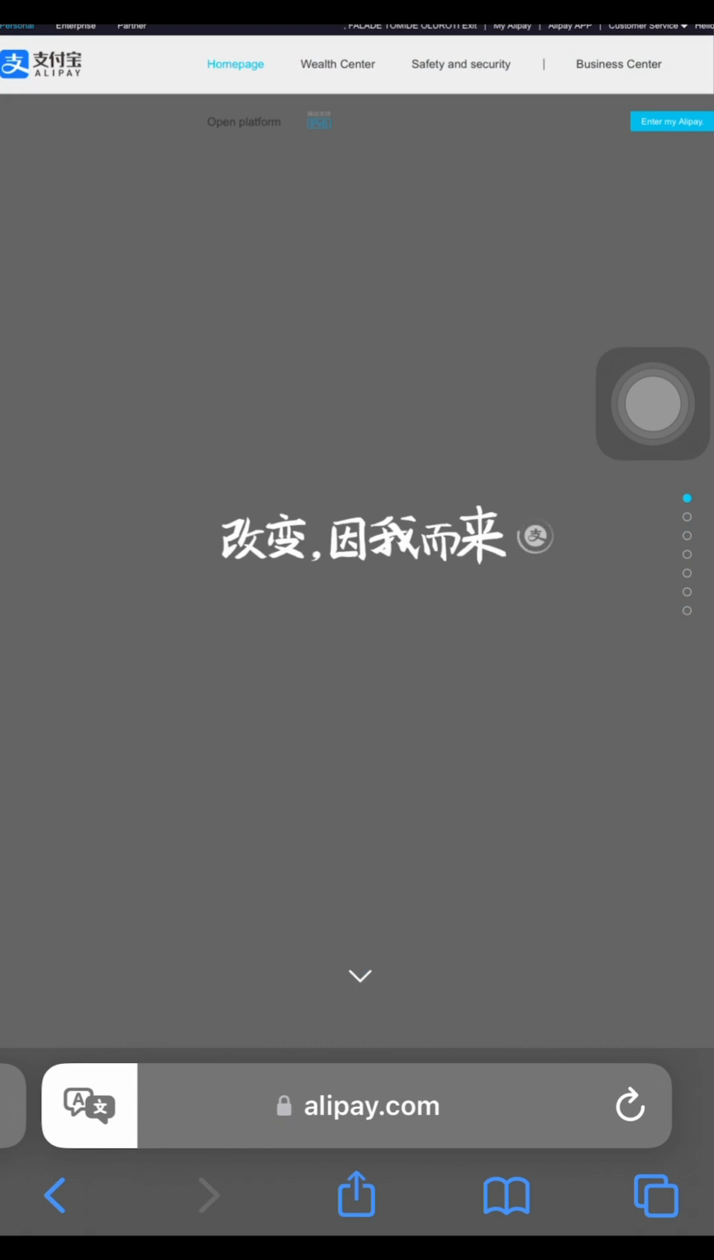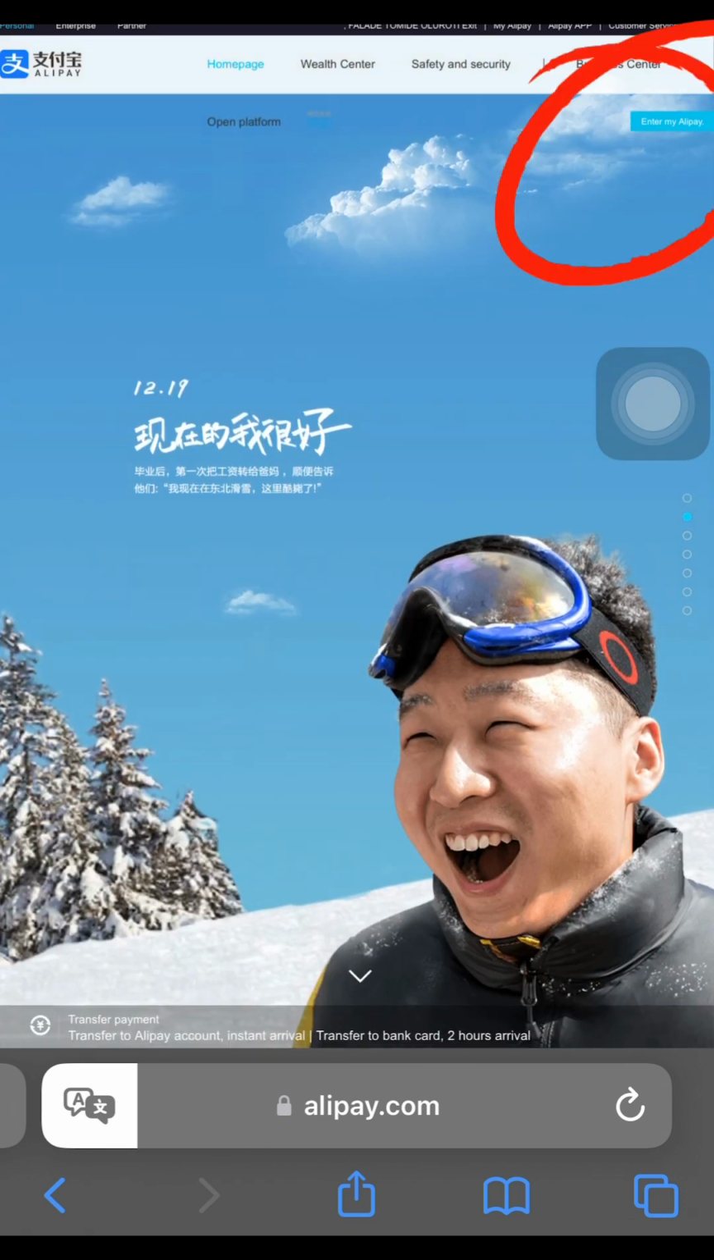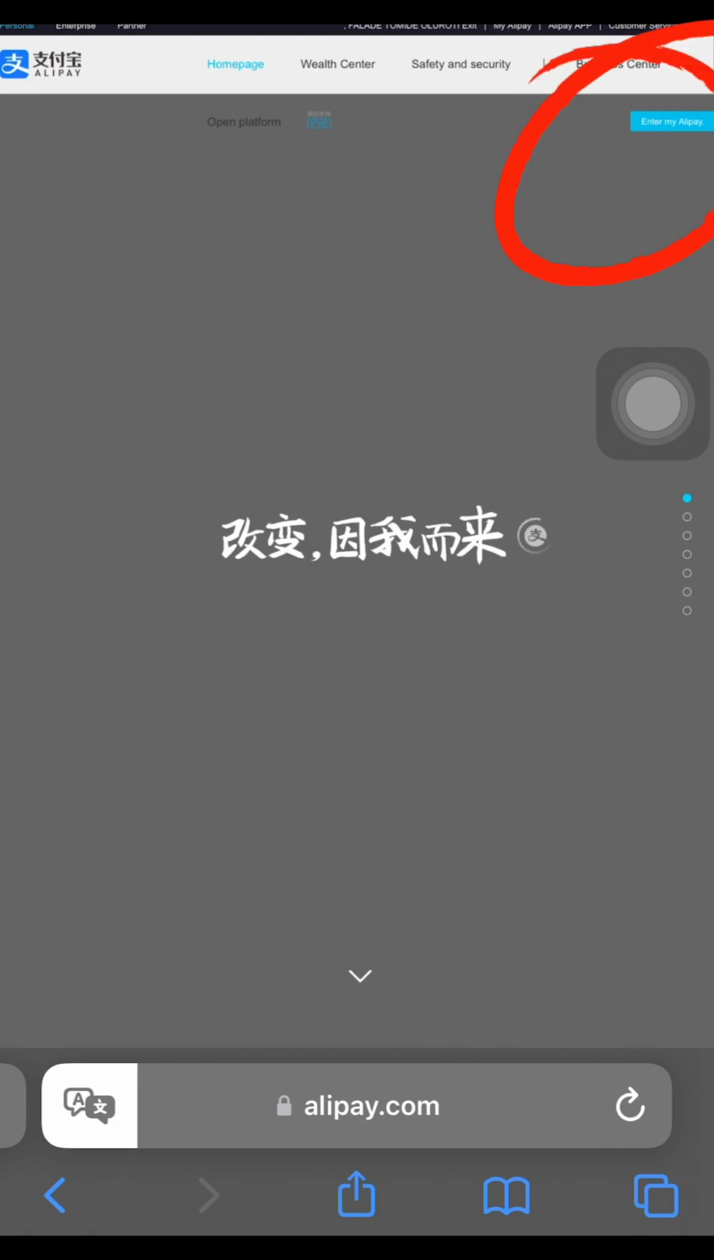All right, now you see this Enter Alipay here. This Enter Alipay does not allow me to zoom in. So you click on that Enter Alipay. Once you click on it, it's going to redirect you to the mobile version of Alipay. This is where we are going to be making use of everything. So I click on Enter Alipay now.